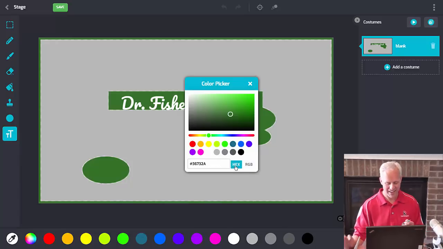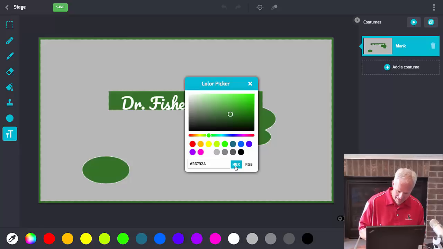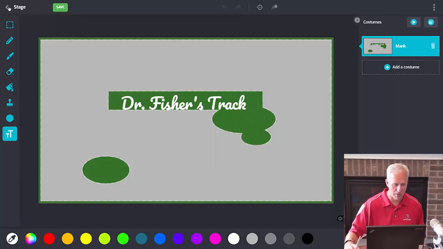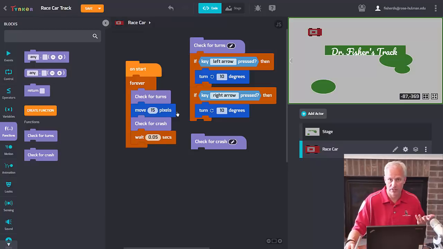Still cracks me up. So write down your color. Mine appears to be that crazy combination of letters and numbers. Again, the letters are going to be A through F, so you don't have to worry about, is that a 0, is that an O? It's a 0 because it can't be an O.